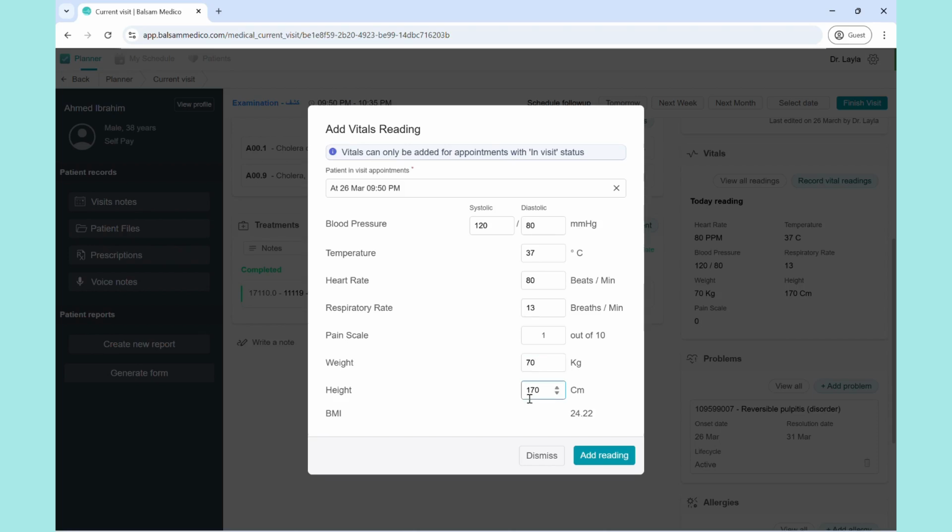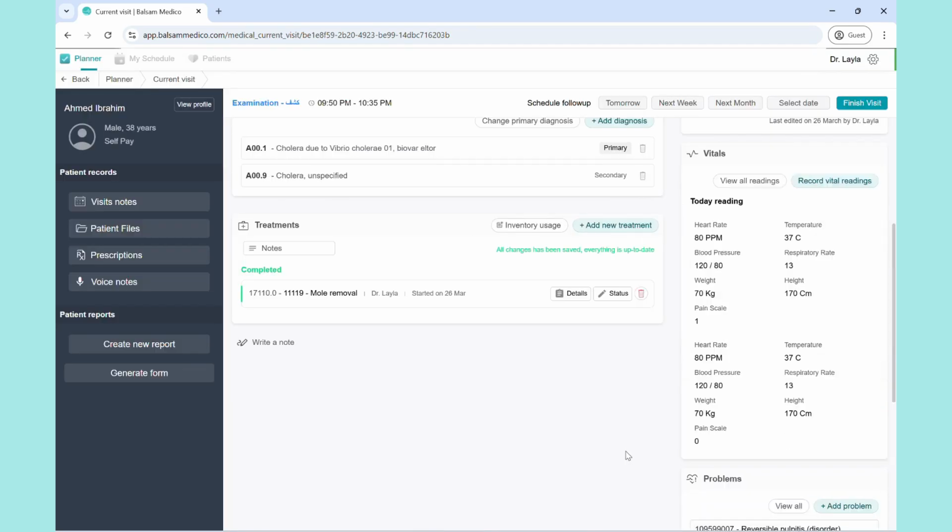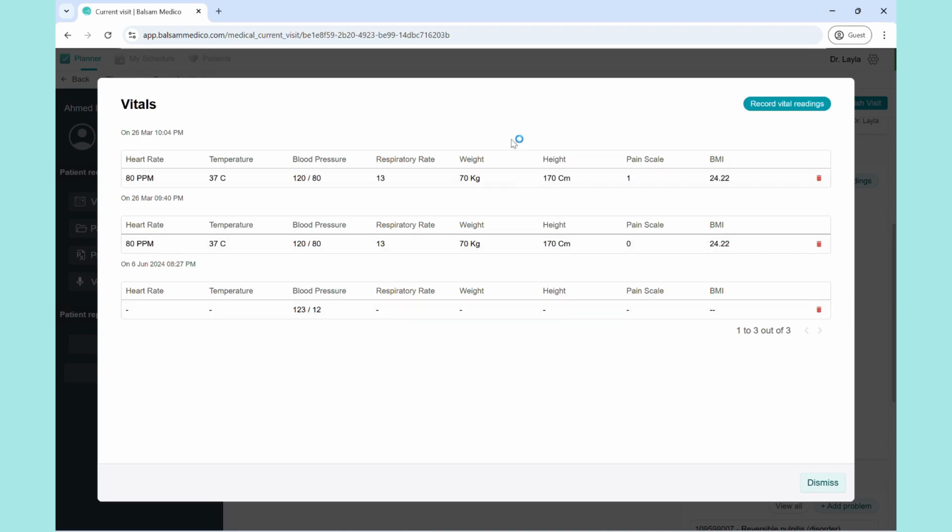and the BMI is automatically calculated for you. Finally, click on Add Reading, and it will be shown here. You can click on View All Readings to view the full list of all the vitals added for this patient.